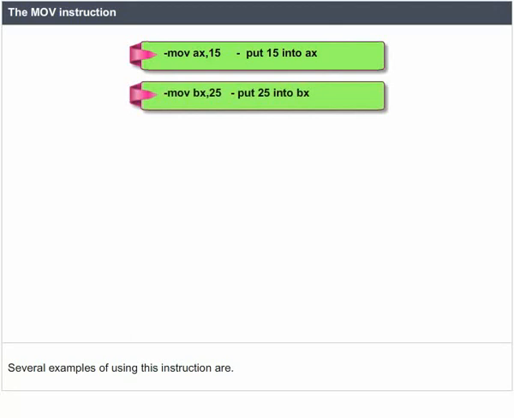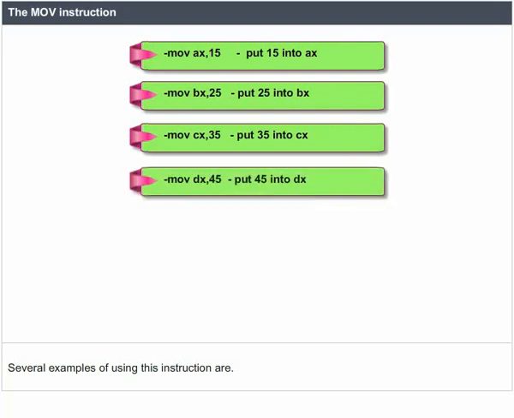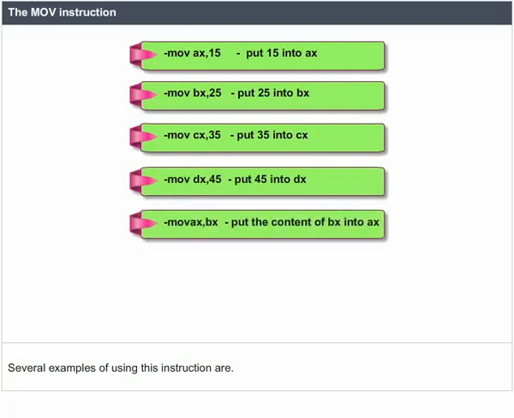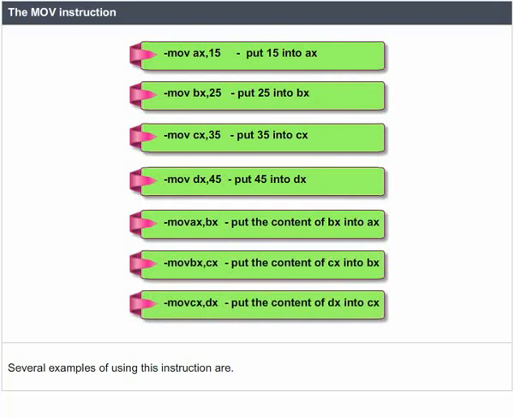MOV BX, 25, put 25 into BX. MOV CX, 35, put 35 into CX. MOV DX, 45, put 45 into DX. MOV AX, BX, put the content of BX into AX. MOV BX, CX, put the content of CX into BX. MOV CX, DX, put the content of DX into CX.